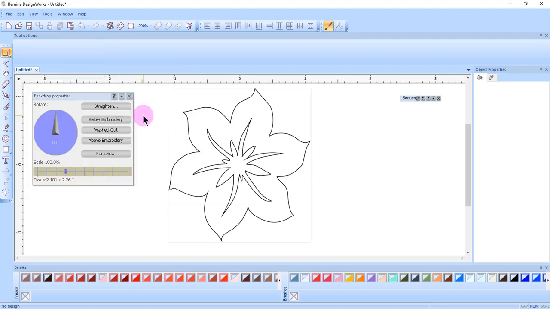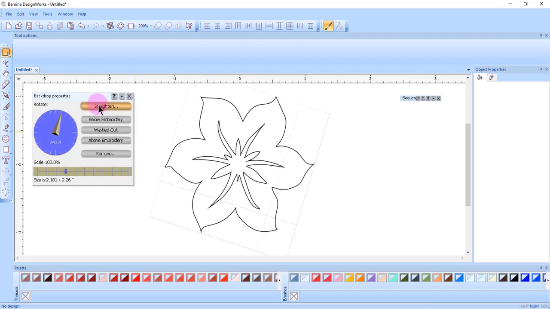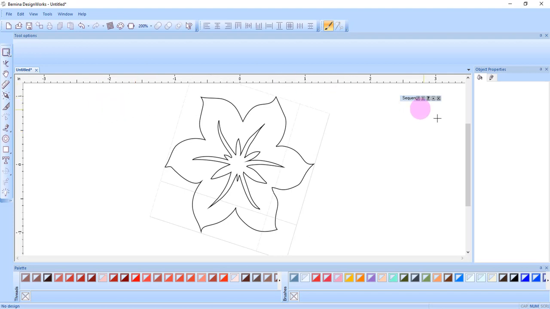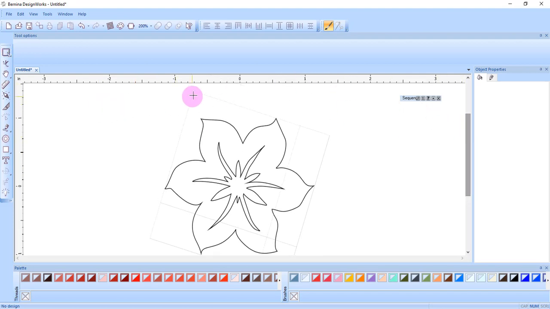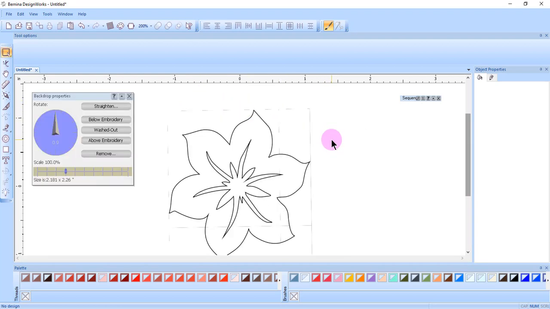When I select Properties, a dialog box opens. You cannot select a bitmap in DesignWorks software, but through Properties, you can alter this bitmap image. I can rotate the bitmap. I can also straighten the bitmap. All I have to do is click and drag and create the line to align the bitmap.